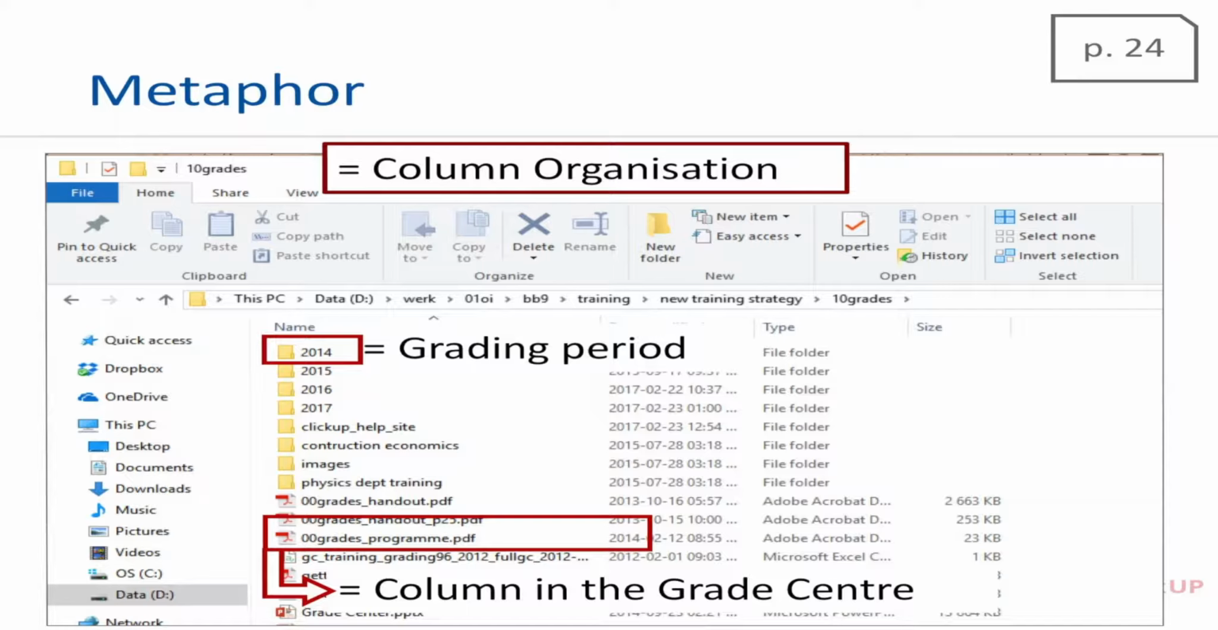Whereas a grading period, you can view that similar to a folder. You can use it to group things together that belong together. So for example, if you are a lecturer and you have 2 assignments happening in March, you can set up a grading period from the beginning of March until the end of March, and it will group those 2 assessments together in that grading period. So when March comes, you know you have to mark those 2 assessments.